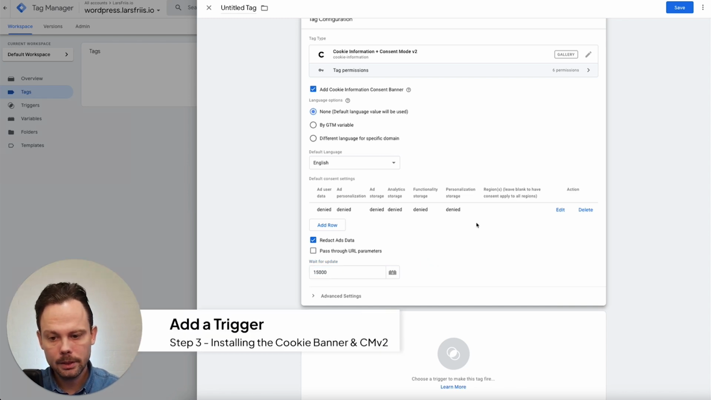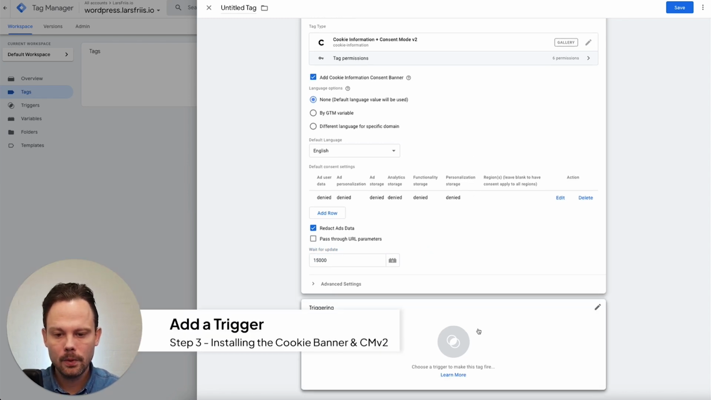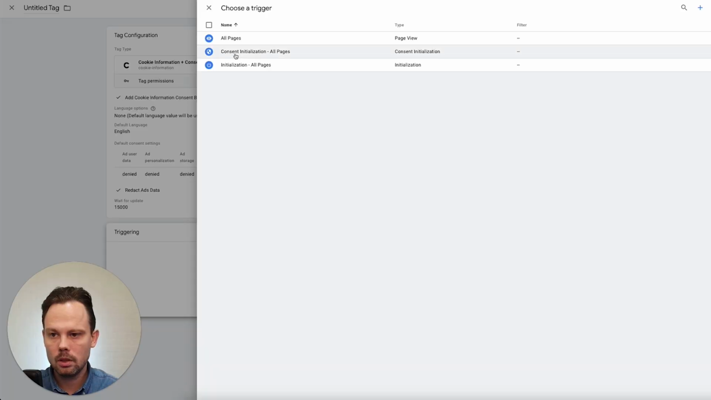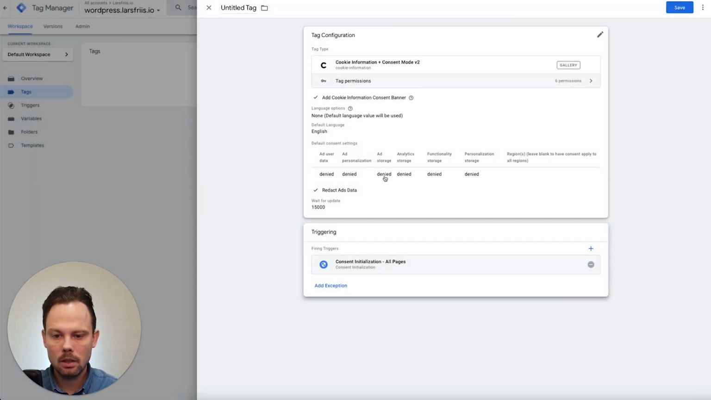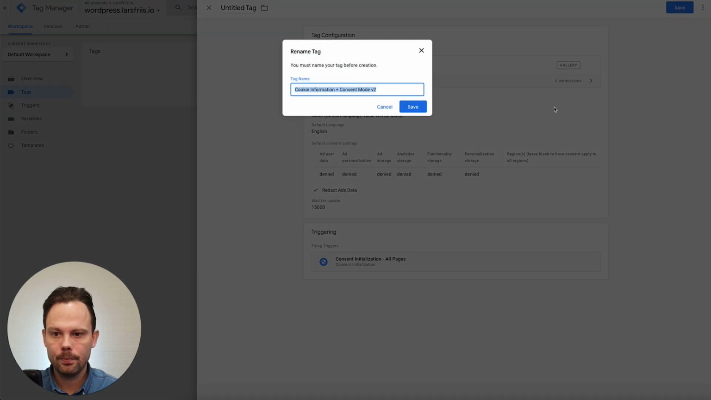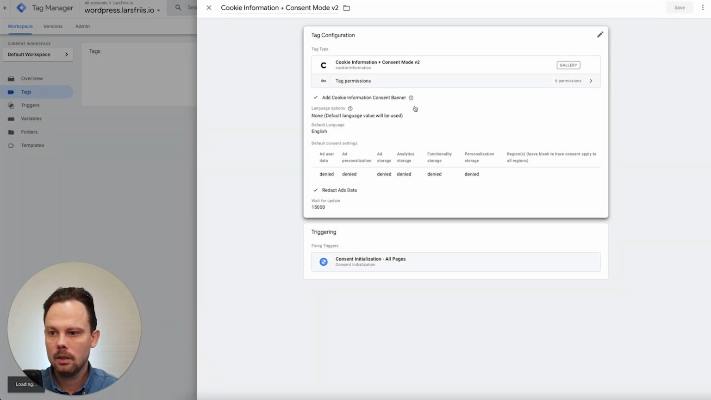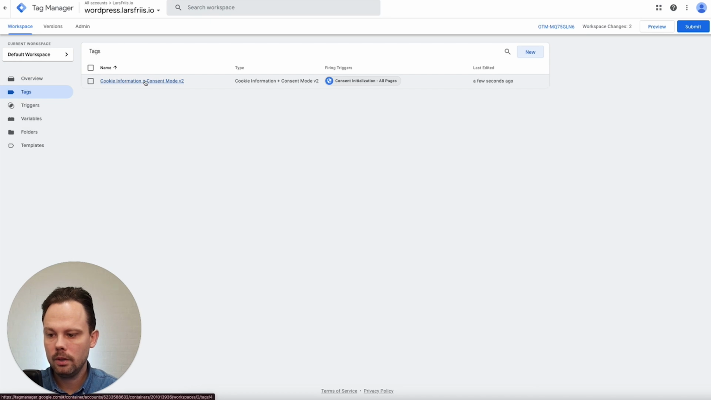So that's all the settings. Now we just need to add a trigger, and we can use the default consent initialization, and we can press save. And I'll just keep the original name. Yeah. So now we have a cookie banner and we have Google Consent Mode.